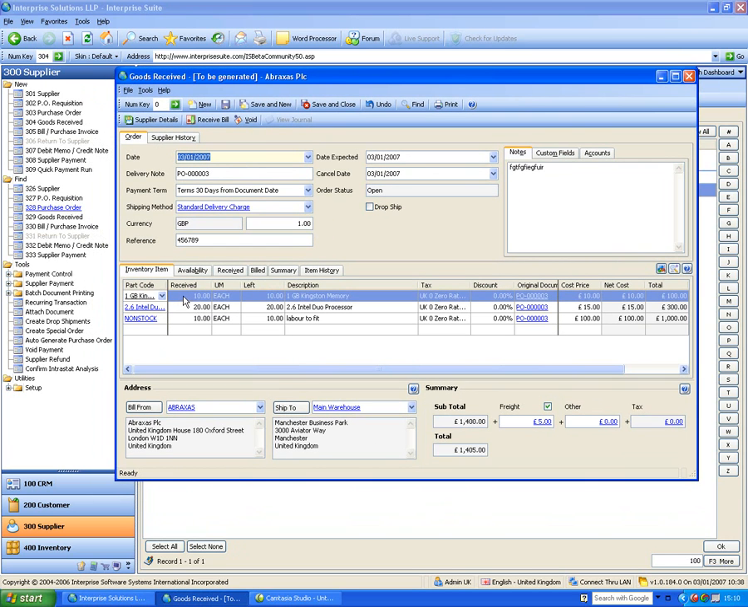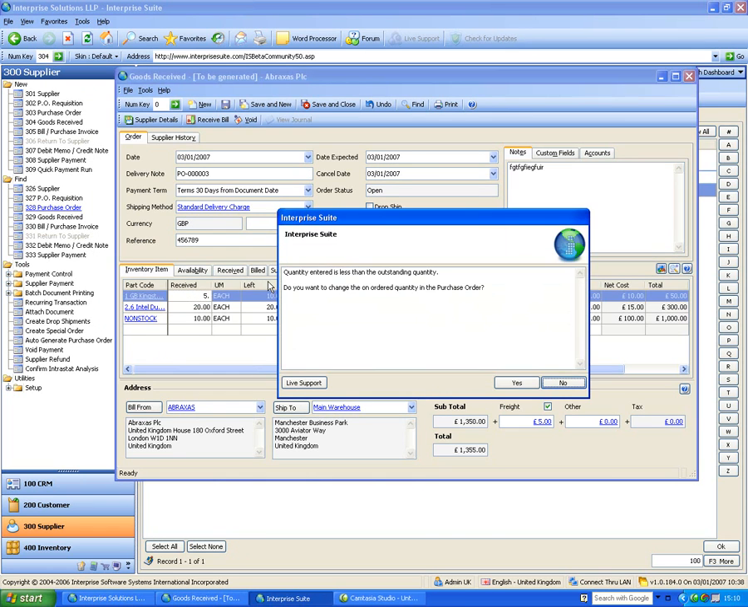Okay, so what it's saying here is, did you receive 10 and 20 and 100? If I wanted to, I could zero all the quantities. But let's say I put 5 in here. So I've only received 5. Okay, what it's saying to me here is the quantity is less than the original outstanding quantity. Do you want to change the original purchase order down?